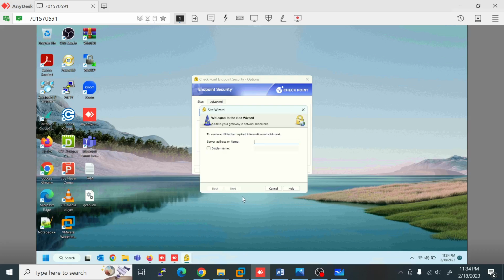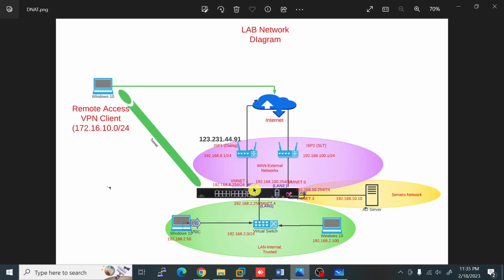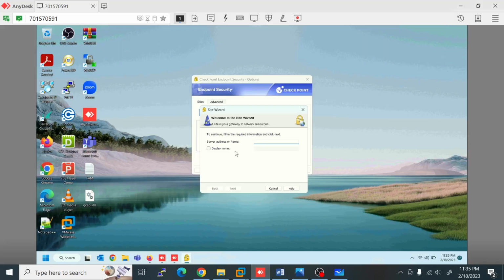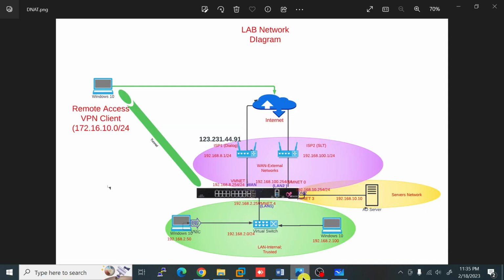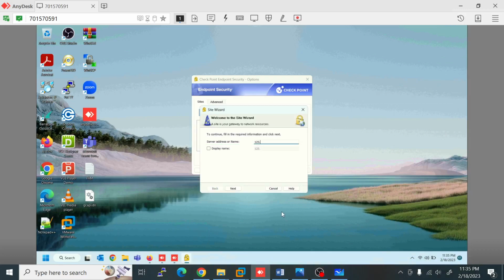You can see the server address or the name. In this case, you are required to enter the public IP address of your Checkpoint firewall. You can see the public IP address of mine, 123.231.4.4 and 91. Remember guys, if you have a broadband connection, you are required to port forward to your Checkpoint Firewall WAN interface. So I have entered this public IP address. Let me click Next.